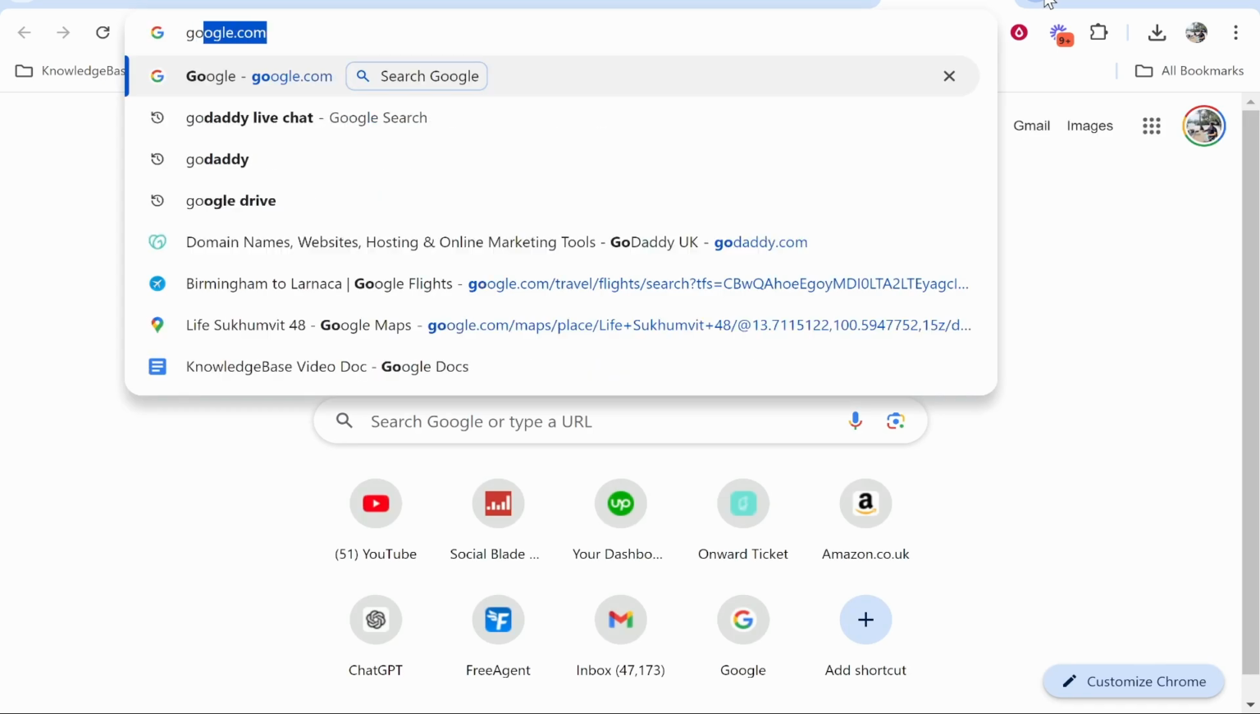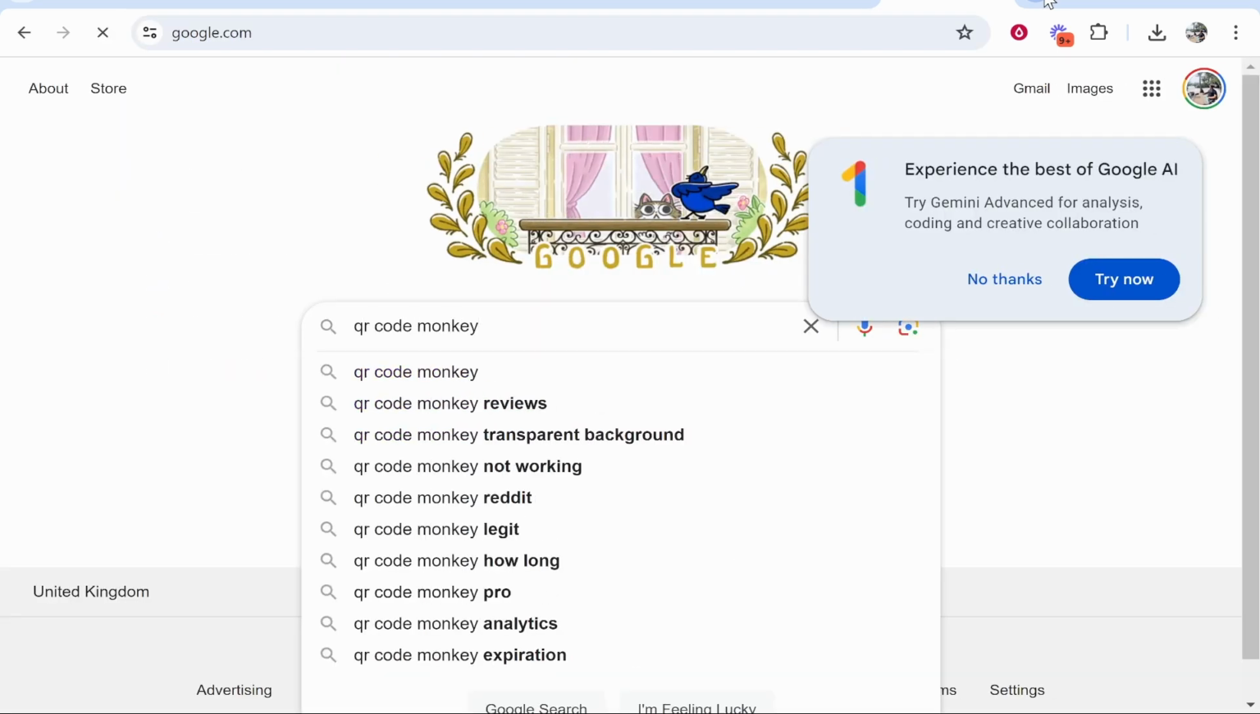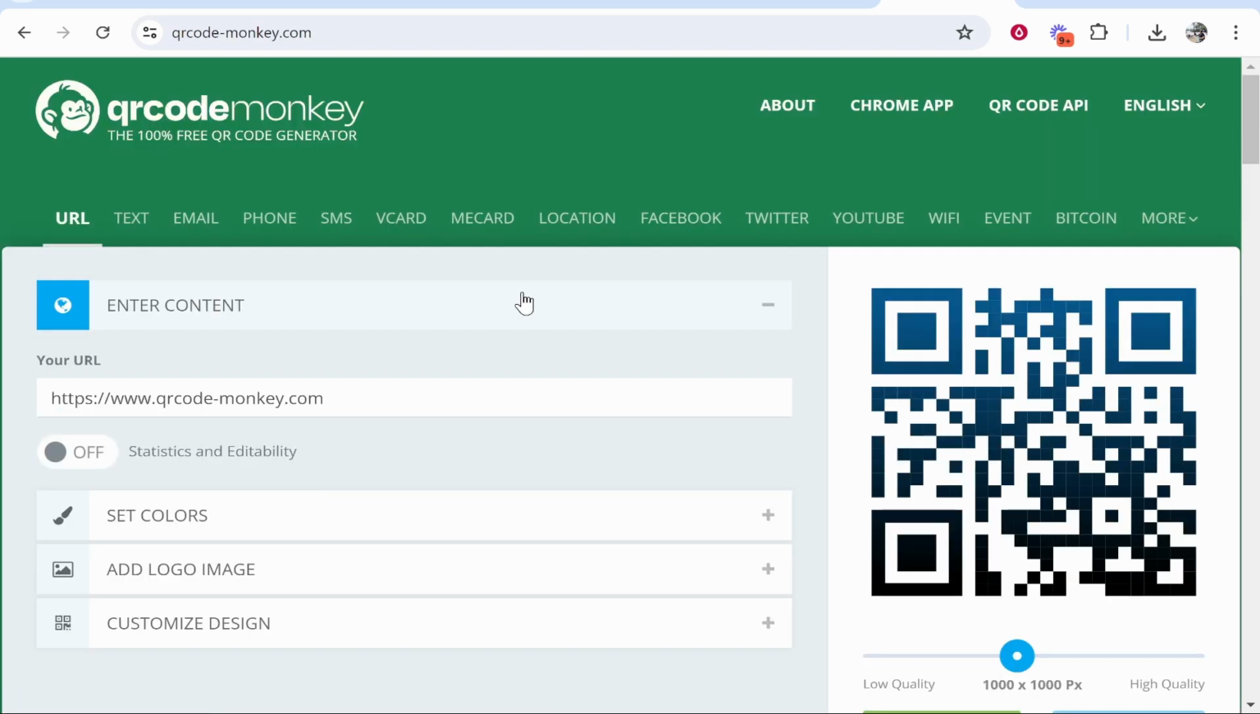So what you need to do is go to a search engine and just type in QR Code Monkey. Now, once you've done that, it should appear here and you can go ahead and click on it. Now, there are many other websites you can use. I just use this one.